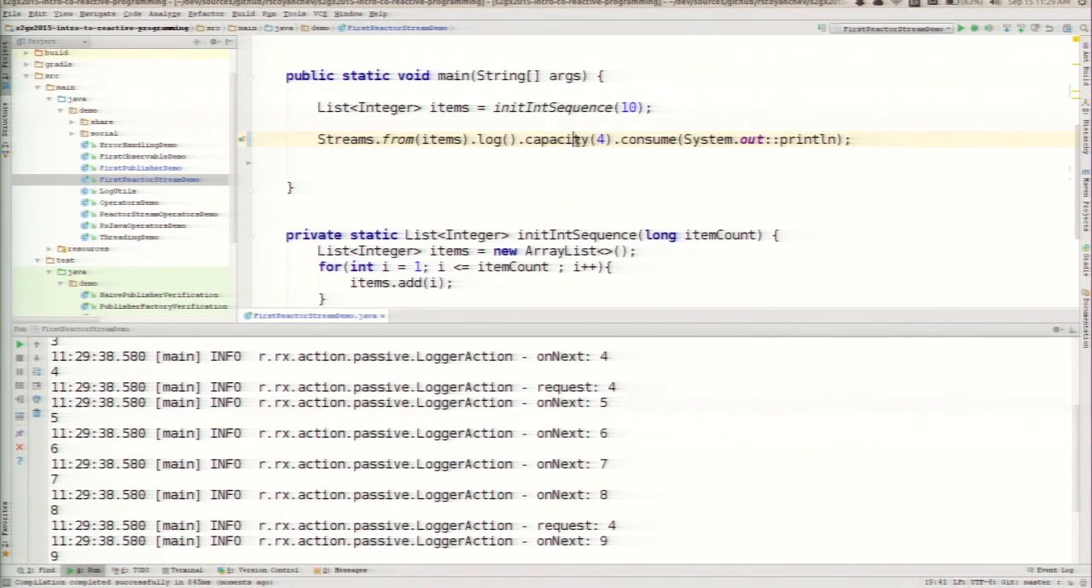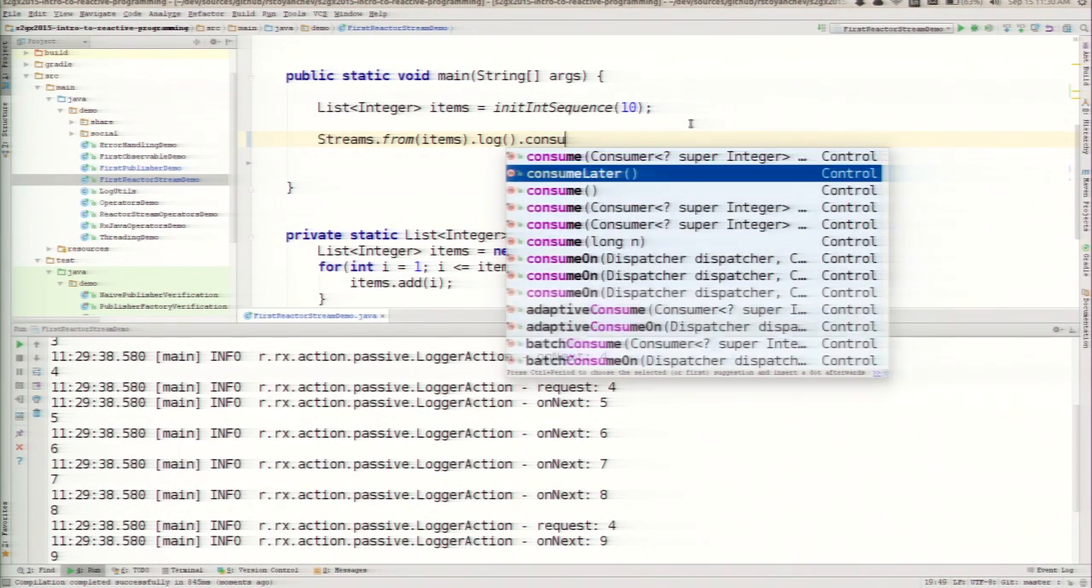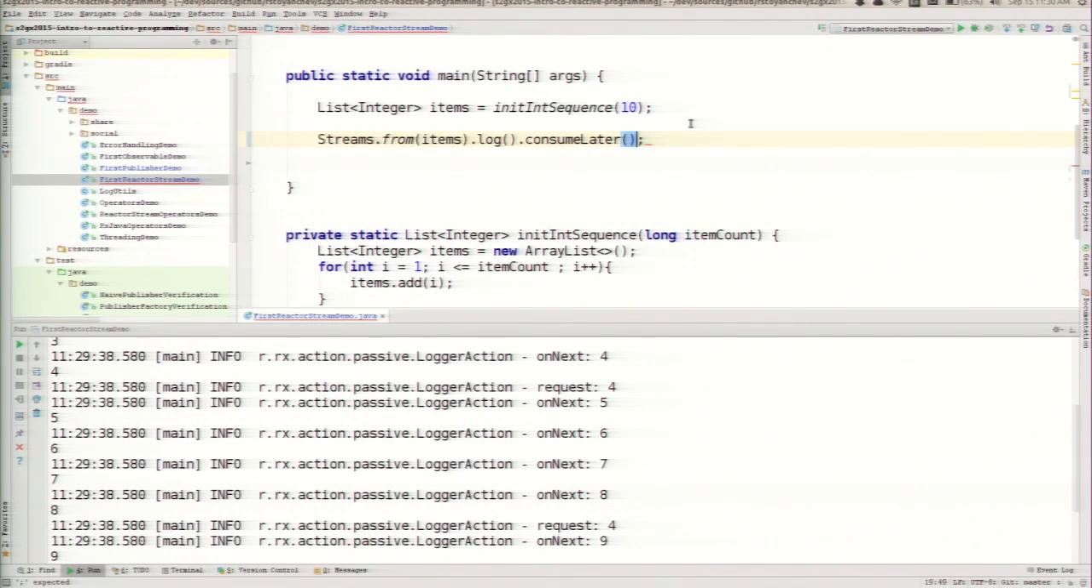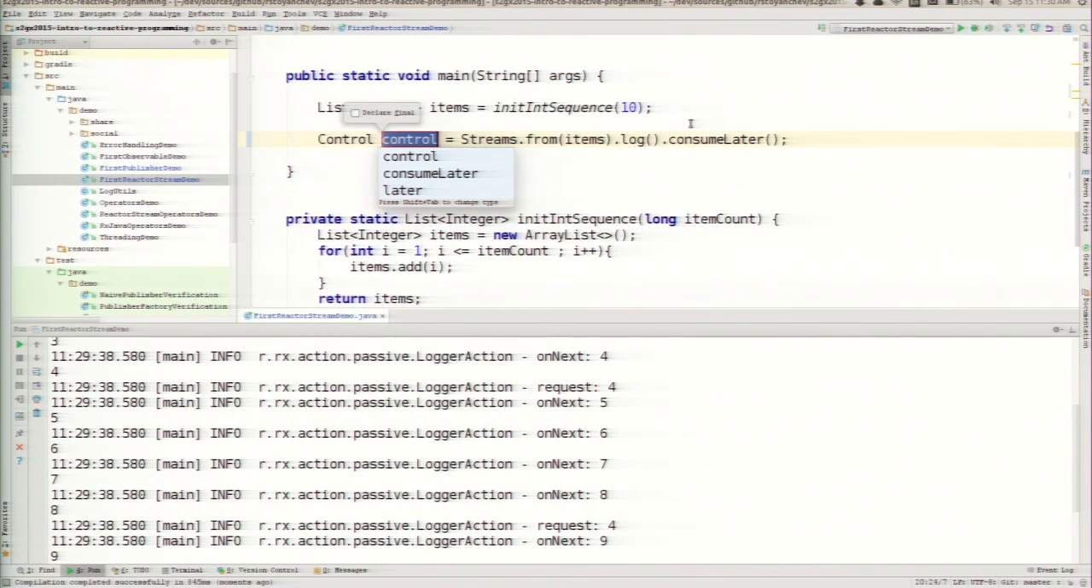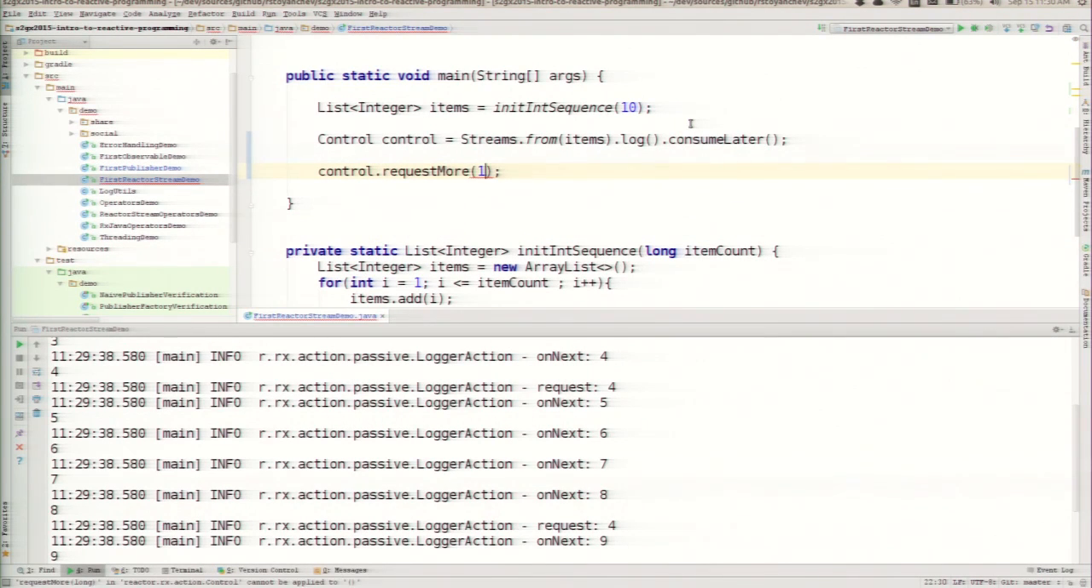And there are other things you can do here. You can also say, I want to consume it separately. That's the consume later. And take the return value, which is a control. And now you can say, control, give me 1.